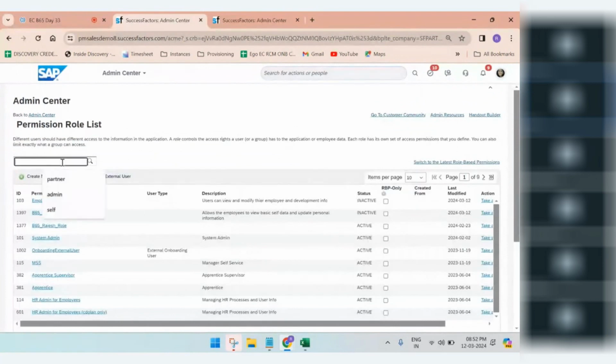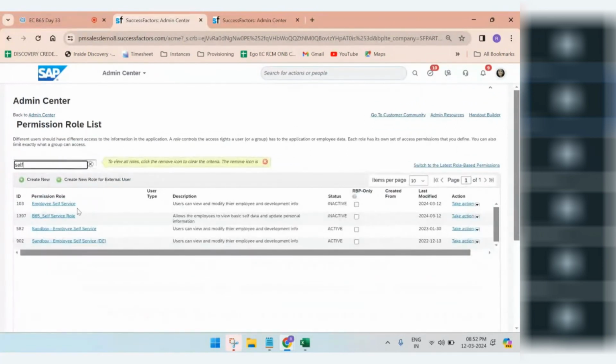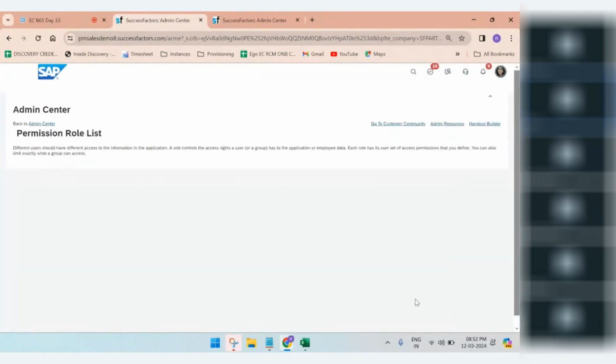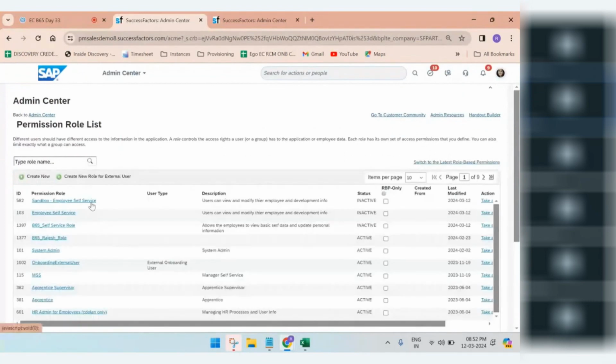Okay. Likewise, we have a self-service role. How many are there? One more sandbox is there, right? I'll do this one as well. This is out of subject, guys, this detailed discussion of RBP, but I'm telling you so that you can have a great benefit.